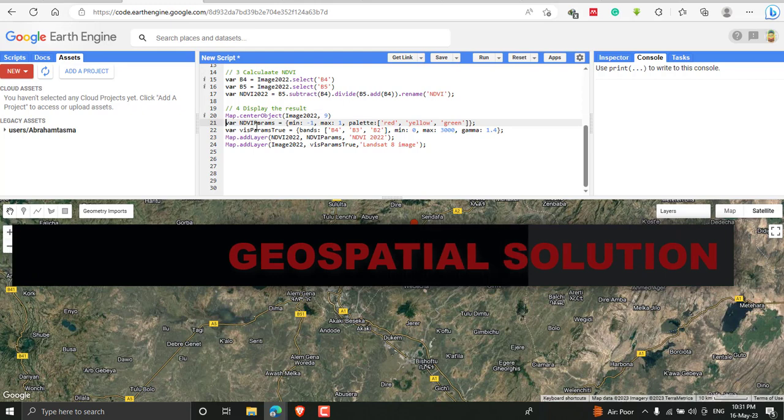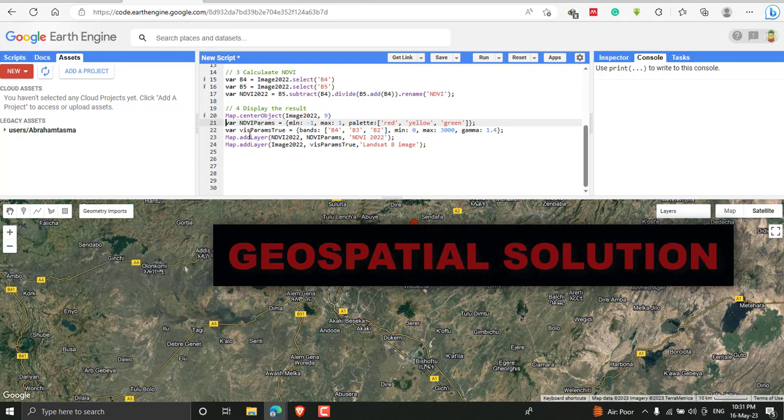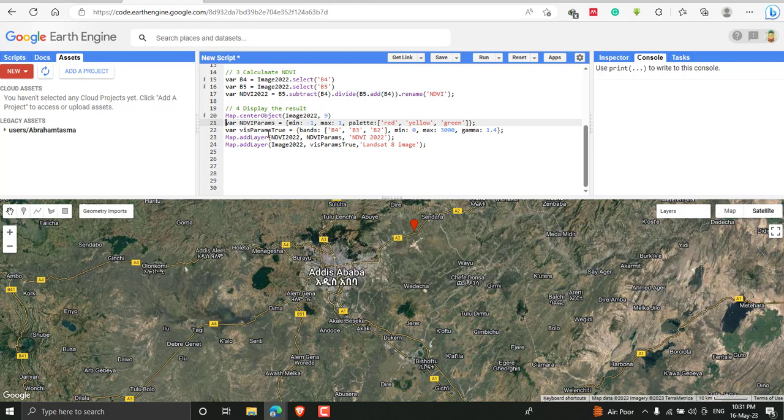Next is to display the RGB or true color composite of Landsat 8. For that, use band 4, band 3, band 2, minimum 0, maximum 300, and gamma 1.4 to display the Landsat 8 image in RGB format.